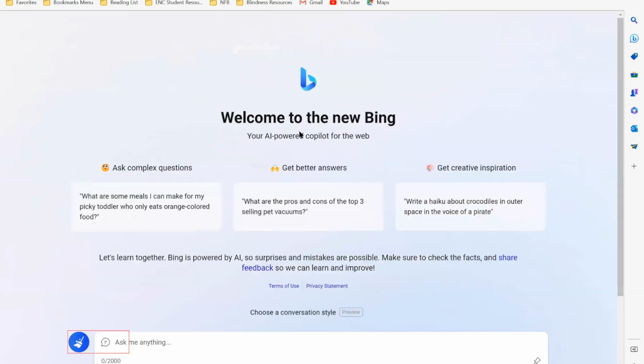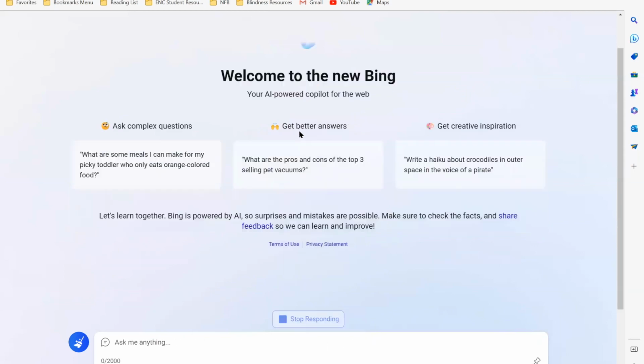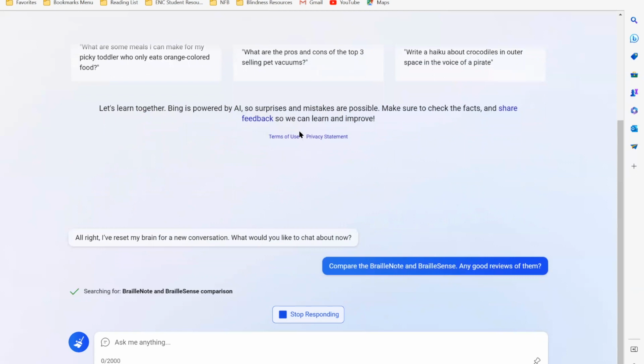New topic, space. Ask Bing edit contains text. What does it know about Braille note takers? So let's say compare the Braille note and Braille sense question space. And I'll ask it any good reviews of them, enter. All right, let's see what it comes up with. Sent message. Compare the Braille note and Braille sense. Any good reviews of them?